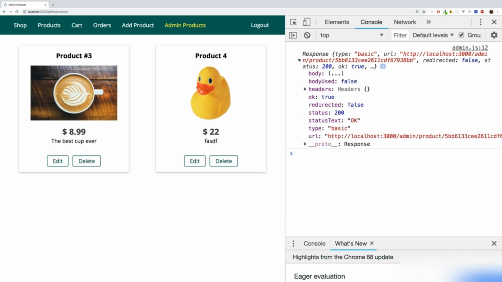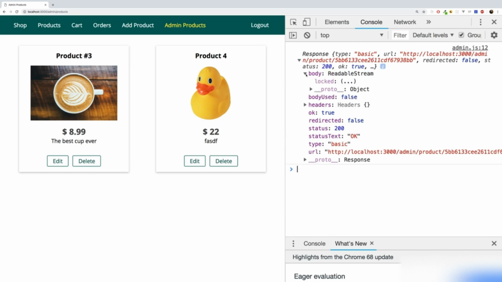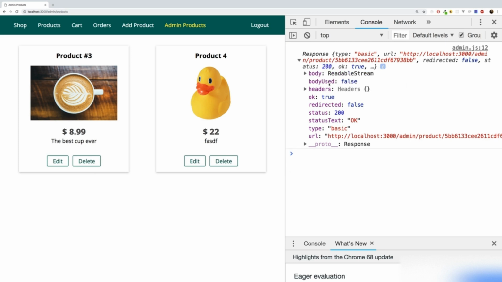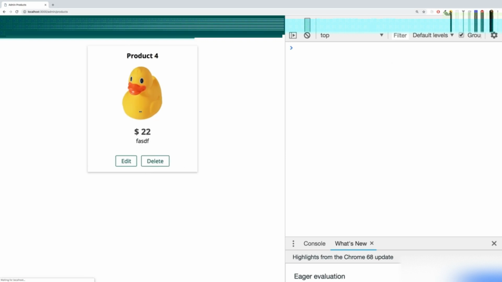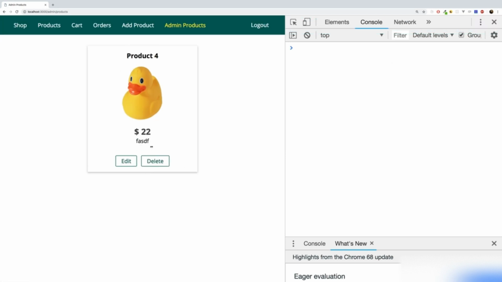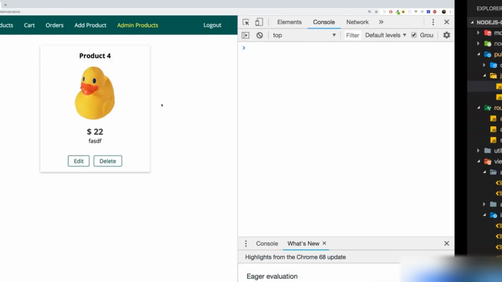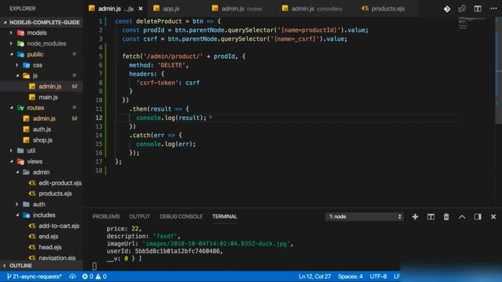I get a response with a status code of 200 with a request body, which is a readable stream. I'll show you how to get to that request body in a second. And if I reload the page, the product is indeed gone. Now that's a step forward, but of course, I don't just want to reload the page. It should be gone immediately. That would be the main idea of doing this behind the scenes. So how can we make this work?